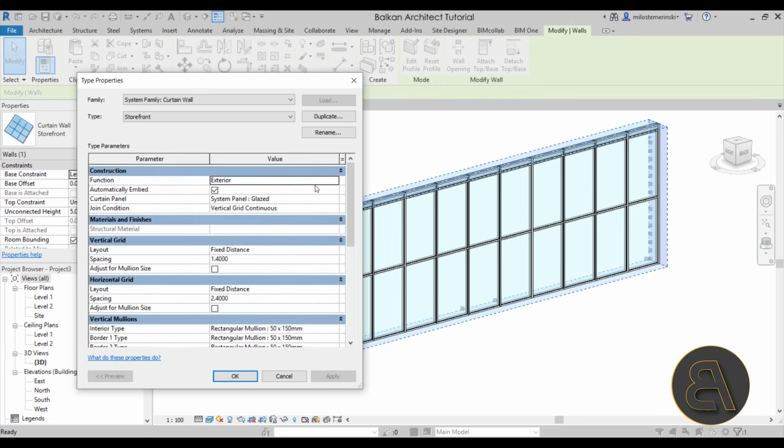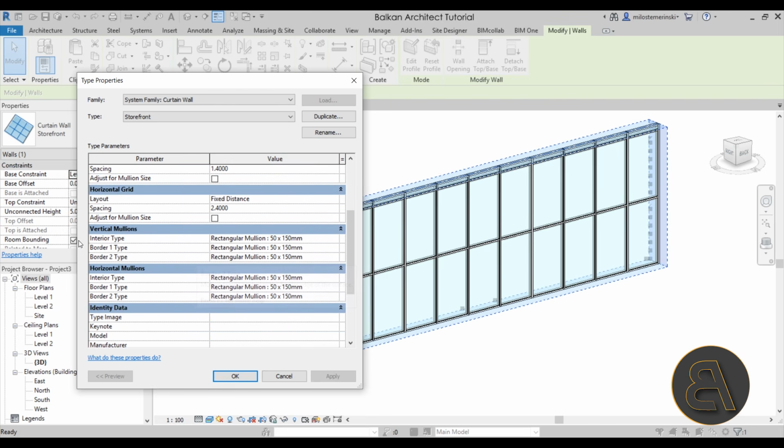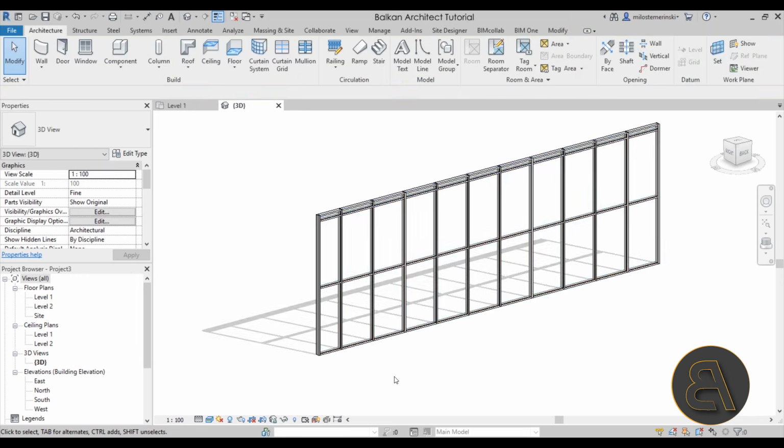Anyways, let's select that again, go back into edit type. You can also play around with the mullions. As you can see here, the mullion that's going to be used in most cases by default is the 50 by 150 millimeter mullion, but of course you can change that if necessary. You can open up the drop menu, and these are all of the ones that come automatically with Revit, and of course you can create new types if necessary, but I think these will do in most cases. Anyways, let's OK out of that. One more time, there we go.